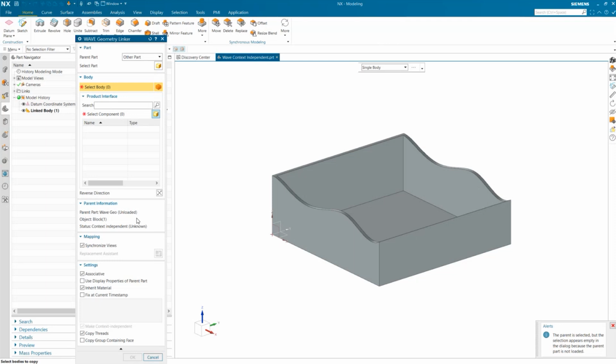So what would I simply do? Well, I go open that Wave Geo part and be able to move on.